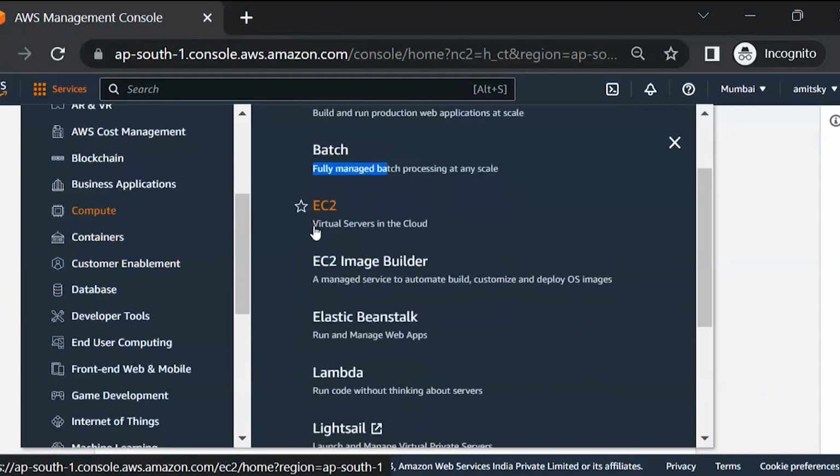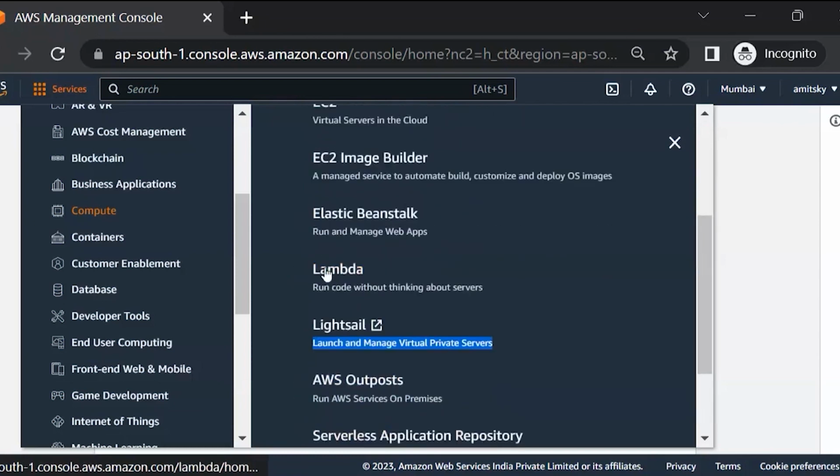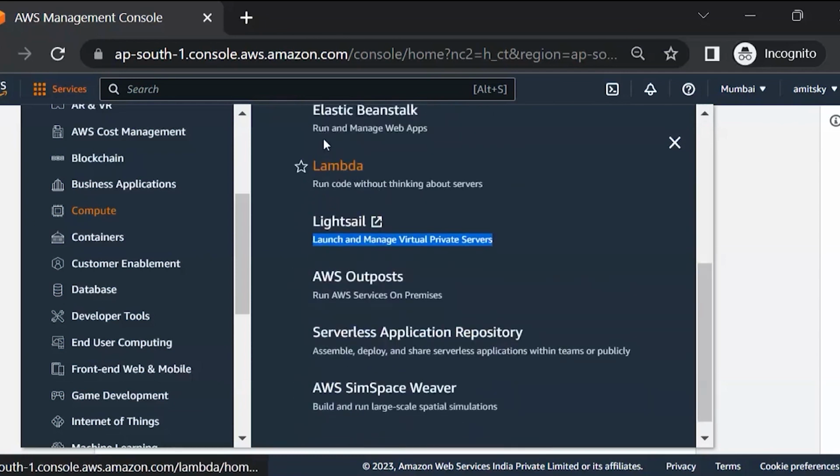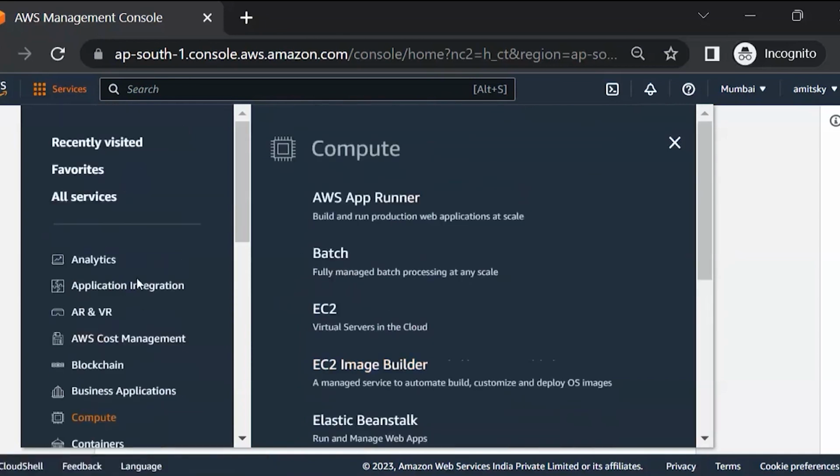We will be talking about EC2, the virtual service in the cloud, which helps us in deploying virtual servers. There is Lightsail, which is a much easier thing. Lambda is also there, and today I will be explaining Lambda as well. And there is Outposts, a very interesting one. All these things are in the compute part.